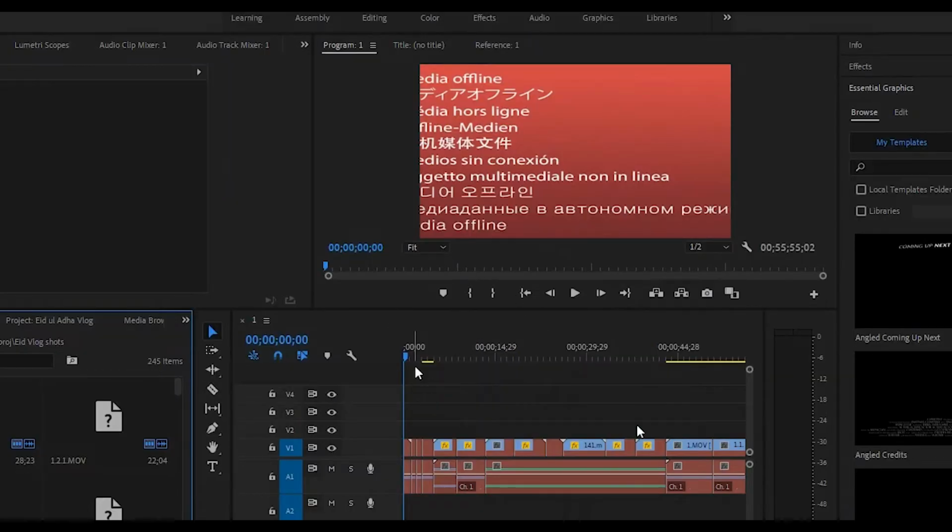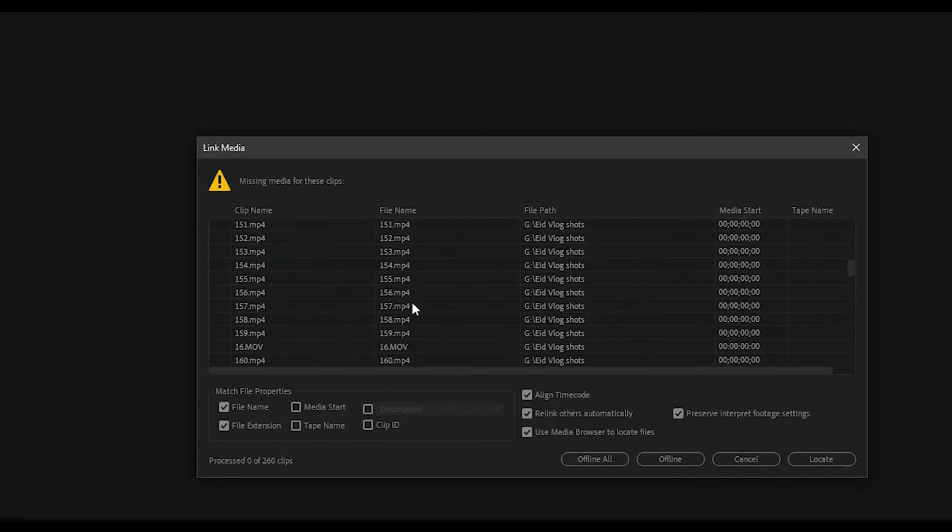And you will see the files are looking like this, and it's not showing any media. And here you can see all are question marked. So we should locate the files from here. So let's get into the main part.